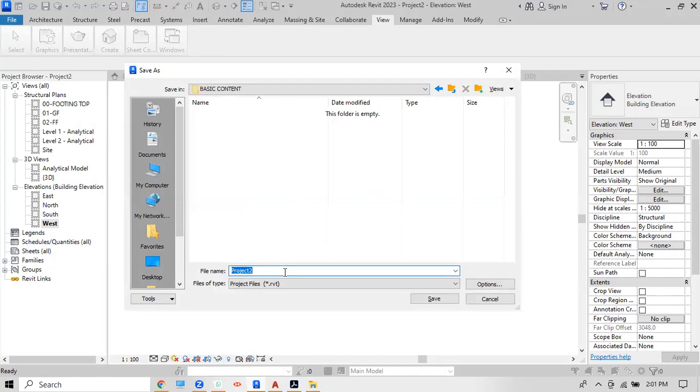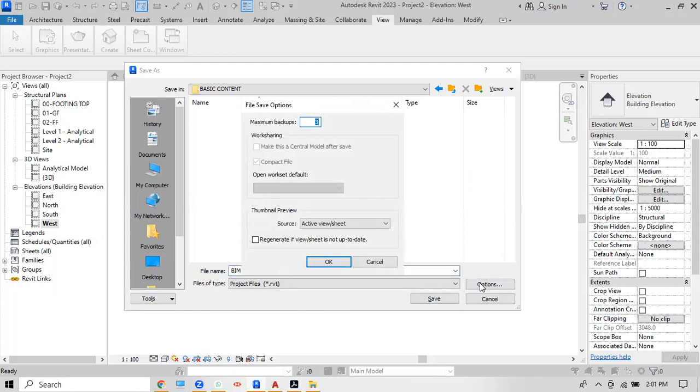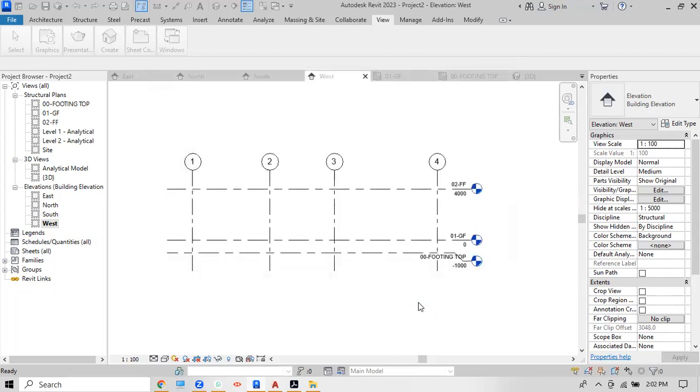Let's say we call it BIM Revit intro. Before we click save, we need to go to the options. Here you can see maximum backups. We want only one, we don't want to make many backups. Okay, and we will save it. So now the project is already saved. Anybody having any question, you are most welcome to ask anytime.